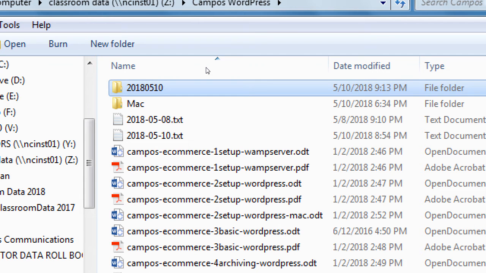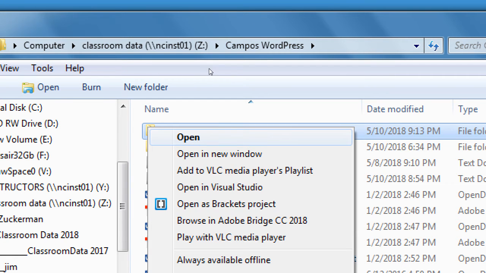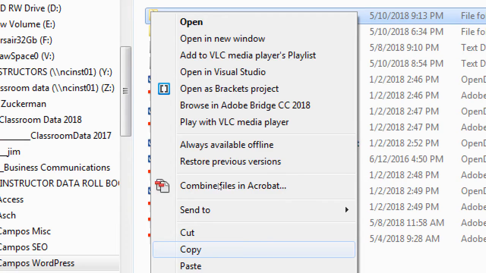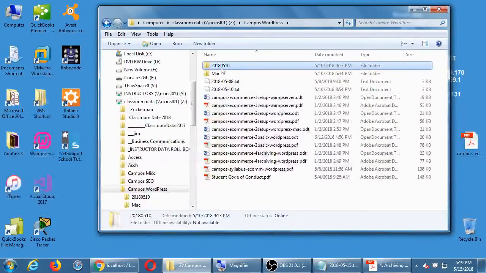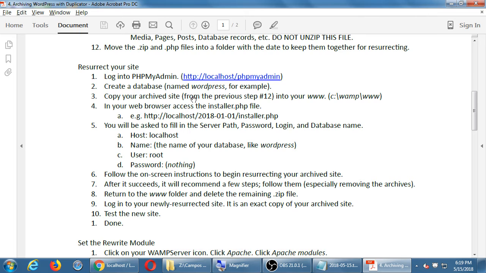So in my case, I will copy that right out of my flash, right out of my network folder. I'm going to copy the whole folder. The name of the folder doesn't matter, and I'll come back to that in a moment. But I'm going to copy that, as my notes say here, copy your archived site. I guess I should say copy your archived folder from the previous step into your WWW folder.